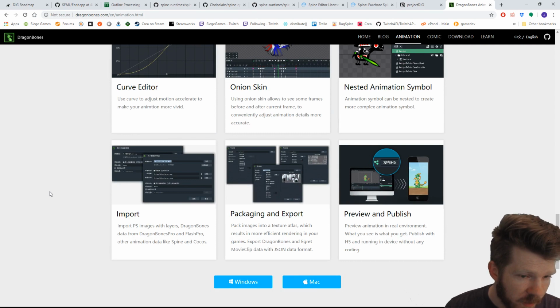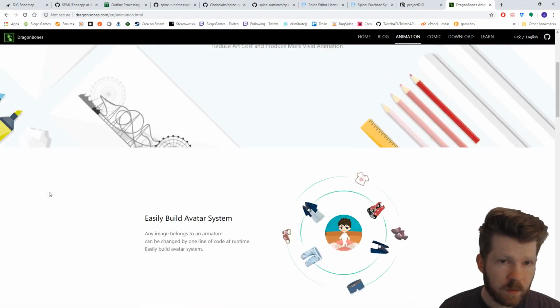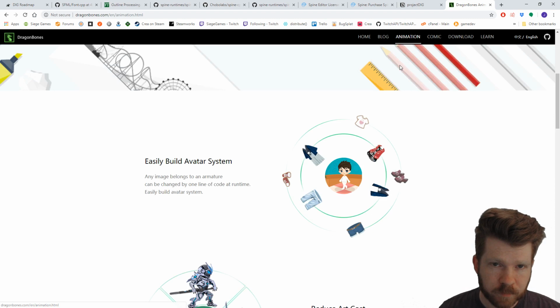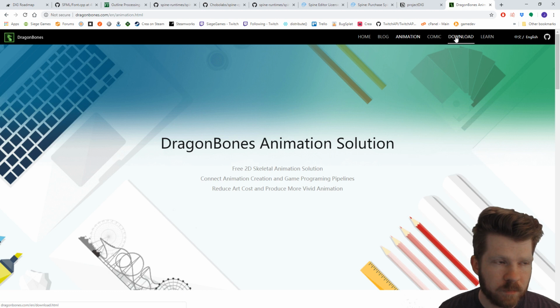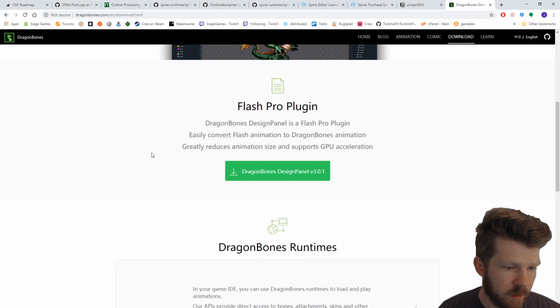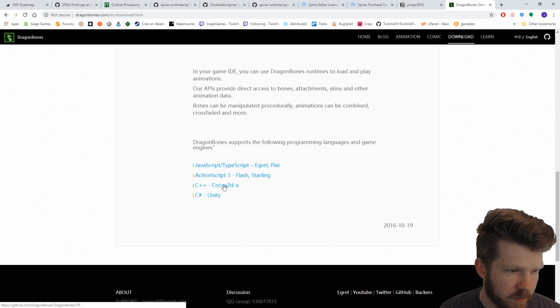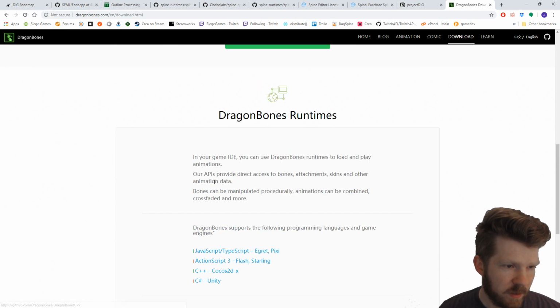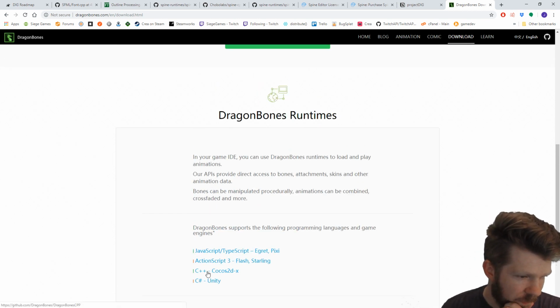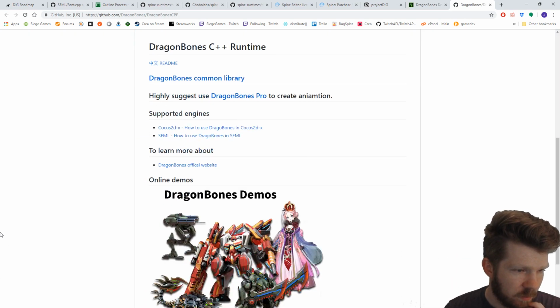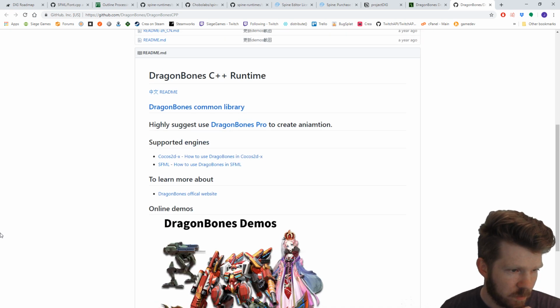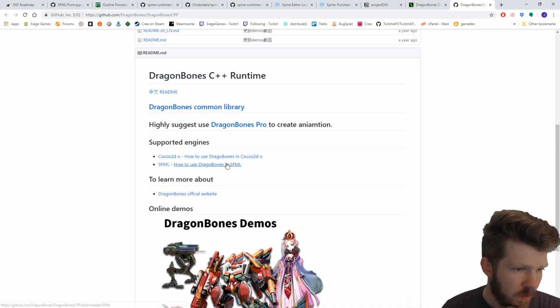Curve editor, onion skin, packaging. What I'm interested in is, do they have runtimes? Oh, here it is, runtimes. They don't have a C++ runtime. They have this, I guess, that kind of recommend C++ runtime. Okay, SFML. It's interesting that they do SFML. I guess it's just because that's kind of easier.